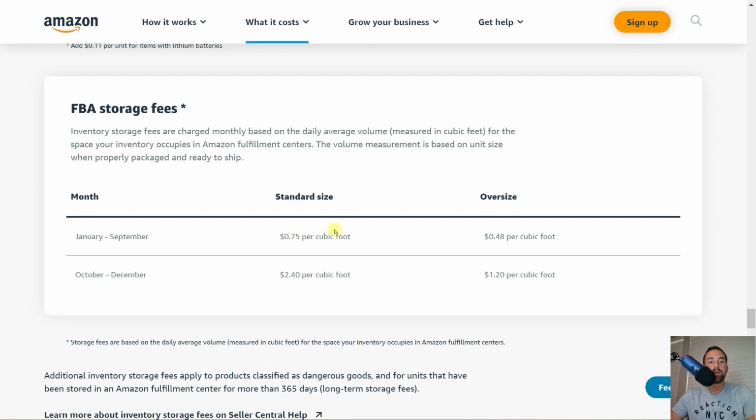So for every cubic foot, if you're within the standard size like we are, we're going to be charged 75 cents per cubic foot, and then $2.40 per cubic foot between October and December. And this is how much inventory you have existing at Amazon's fulfillment center. So if you send over 1,000 units, this number could easily start to creep up because 1,000 units, it's a lot of packaging that takes up a lot of space and a lot of cubic feet.